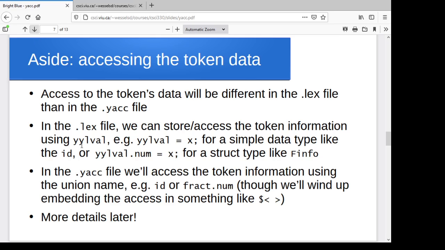And again, over in the Lex file, you're using things like yylval.num to access the appropriate data type for that token type. Here in the Yacc file, you can just straight ahead use num or use fract or whatever it might be. So we'll come back to that later.